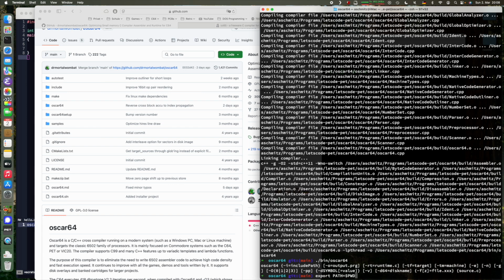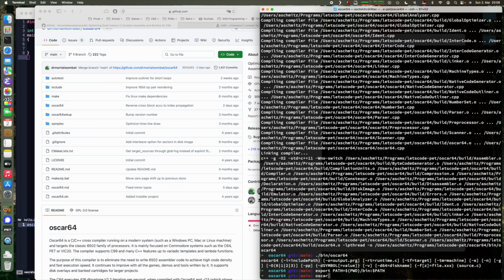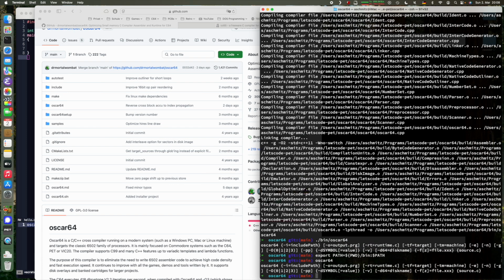We will also put the bin folder into the path. So I'm gonna do something like $pwd, which gives you the current work directory, /bin, and then also $path. So this way we should be able to call OSCAR64 without any issues here. So that's very nice.